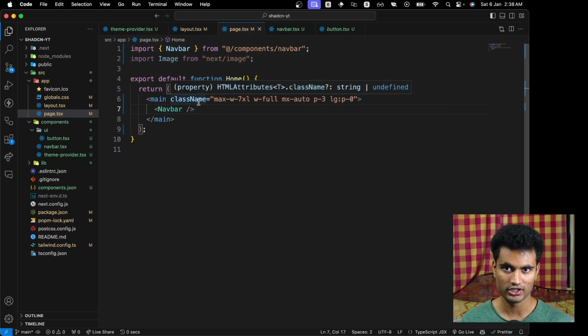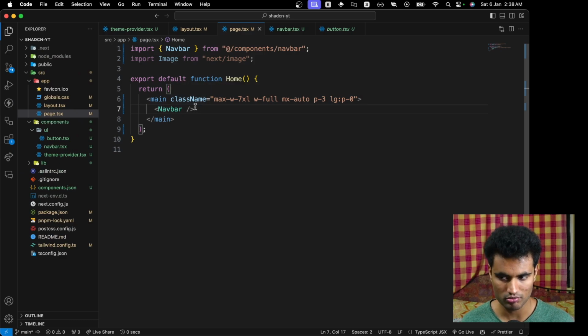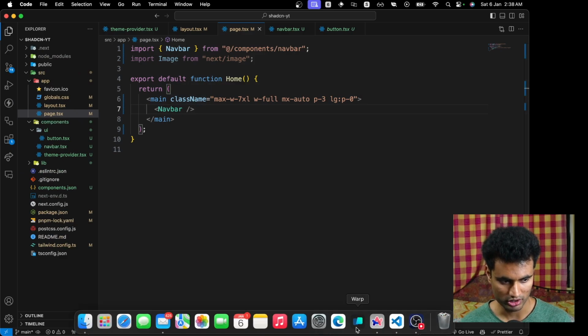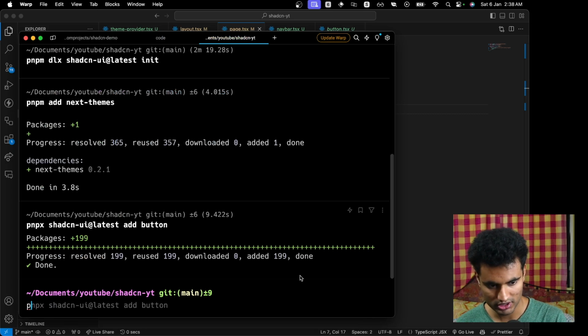If you remember, we clicked the button and we had the options for light mode and dark mode. So that was basically a drop down menu. So we need to install the drop down menu. So let's do that right now. So pnpx, we are going to add drop down menu.